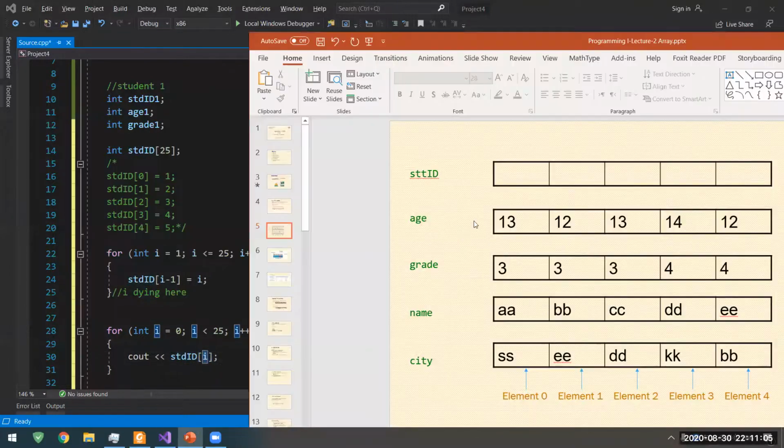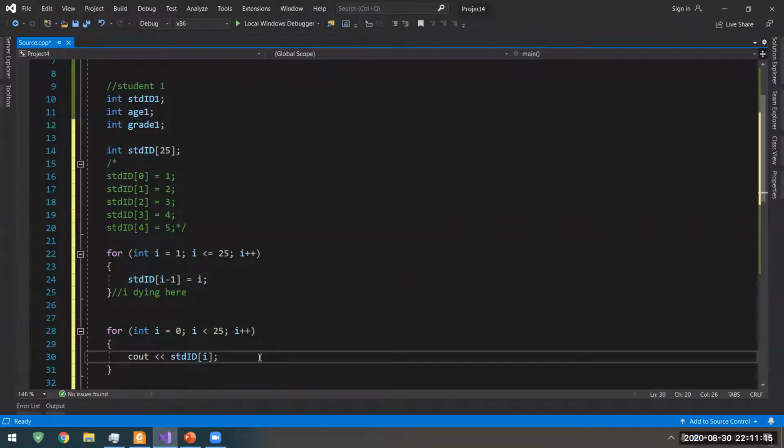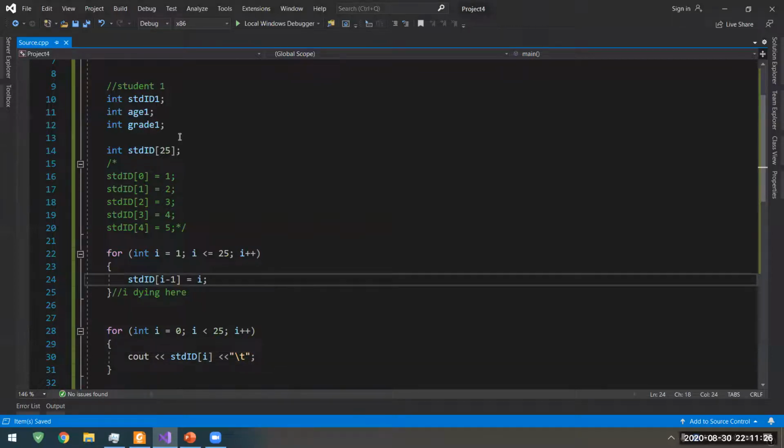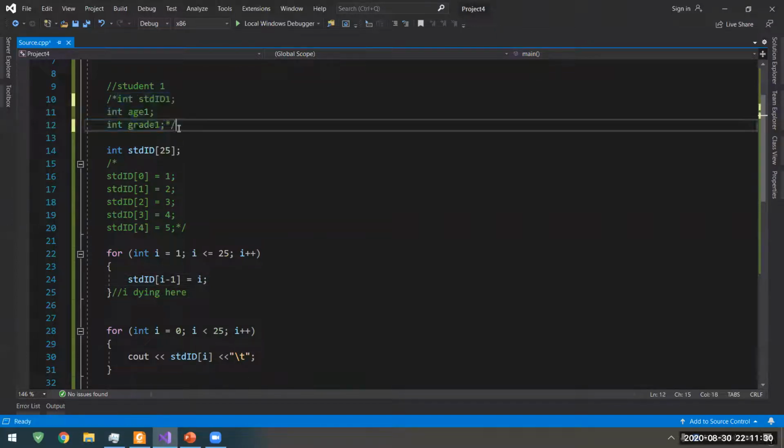What do I mean by index? It is the address of the first element, or the address of any of the elements of the array. Okay, and I'm going to give maybe an endl or a tab, backslash t. Okay, so I'm going to press Control K, Control C.